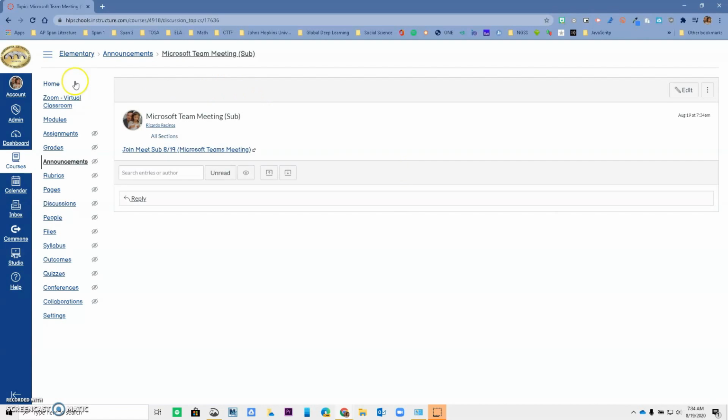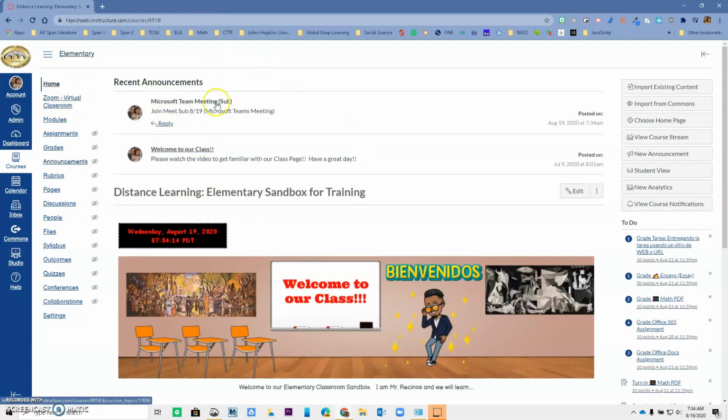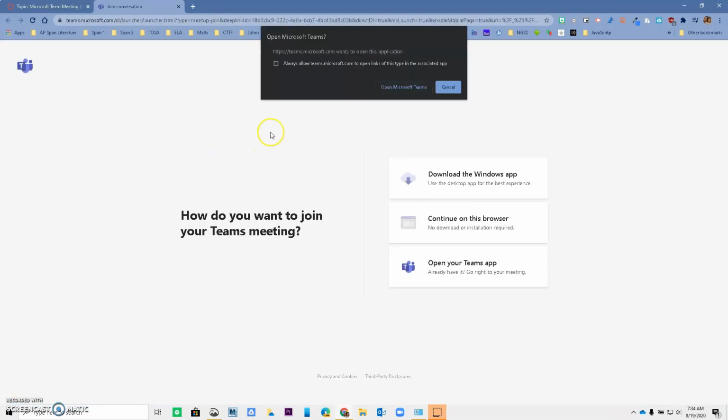And now notice that when I go to my home, because I have announcements showing, it's right there on top, okay? So join, I'm going to click on it, okay? As a teacher, I can just click, and I have the option to open the Microsoft meeting on the browser, which I can do. I can download the Windows app, which I really recommend, and you don't have to have an administrator password, or I can open it again right here on the browser.